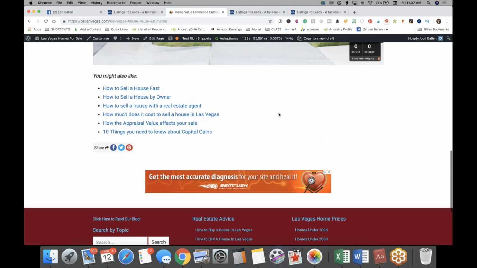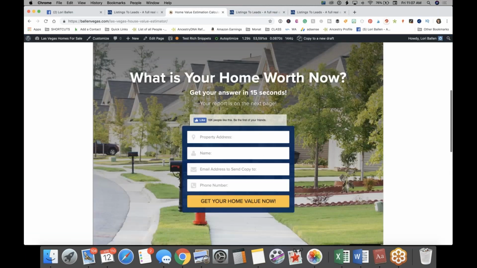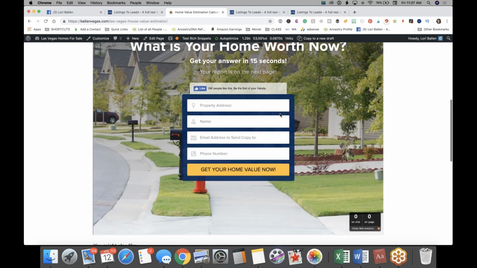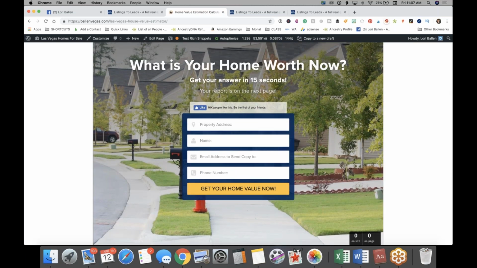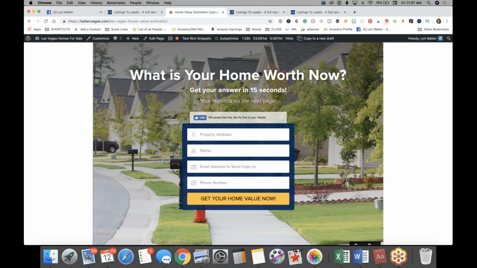So this is what the home valuation tool looks like. And I'm going to show you some more landing pages and things we can do in a little bit as well. There are ways to customize this. You can change the graphics in the background. You can change the way the form looks. There are several options, and we played with a lot before we finally settled on the one that we did. And here they're able to enter their property address, their name, their email, and their phone number, and they can get their home value now.